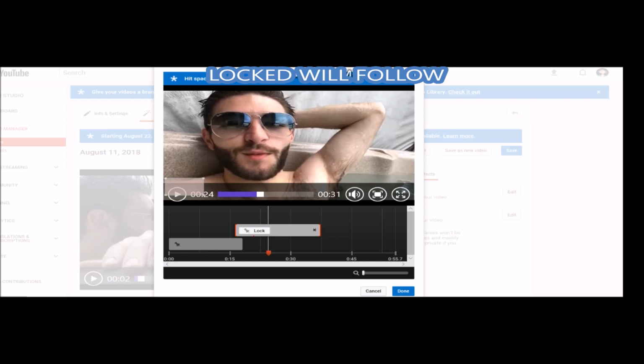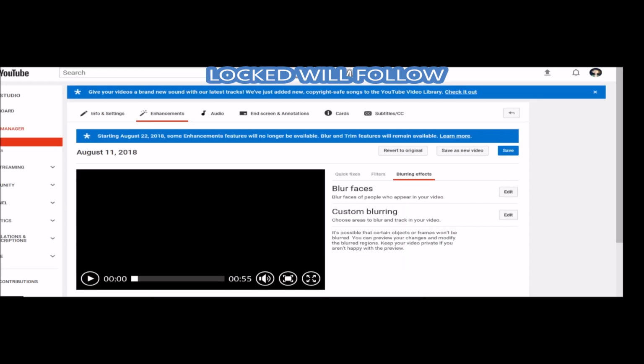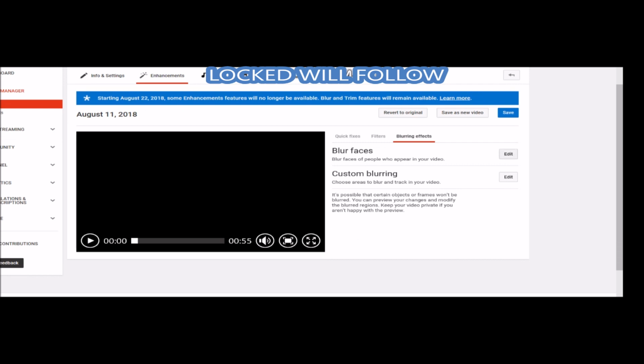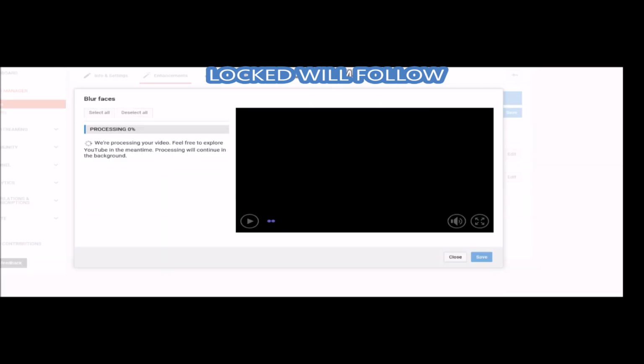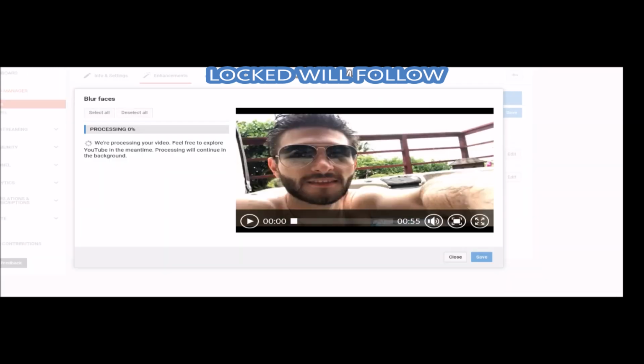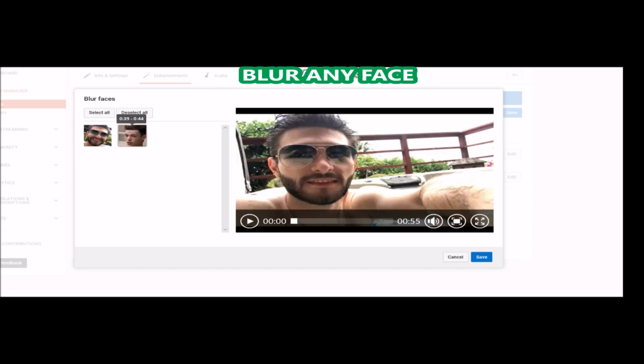So first things first, if you're going to do faces, I'd definitely recommend to do the face one and not try to do the custom blurring. That's basically for license plates and other simple things. When you go to blur faces, it's going to pop up this. It's going to process your video, and then on the left side, it's going to pop up all the faces throughout your video that's picked out. It's going to have some little funny little screenshots on there.